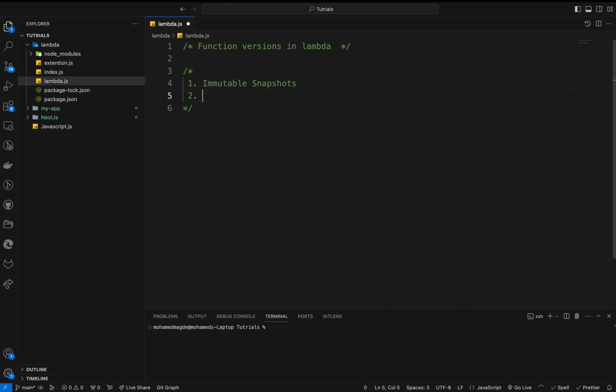The second thing is the version number. Lambda automatically assigns a unique, incremental version number each time you publish a new version of your function. These are positive integers like 1, 2, 3, etc.